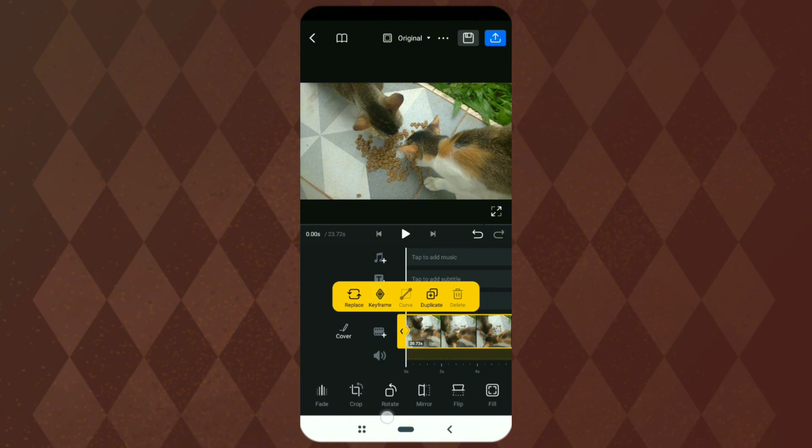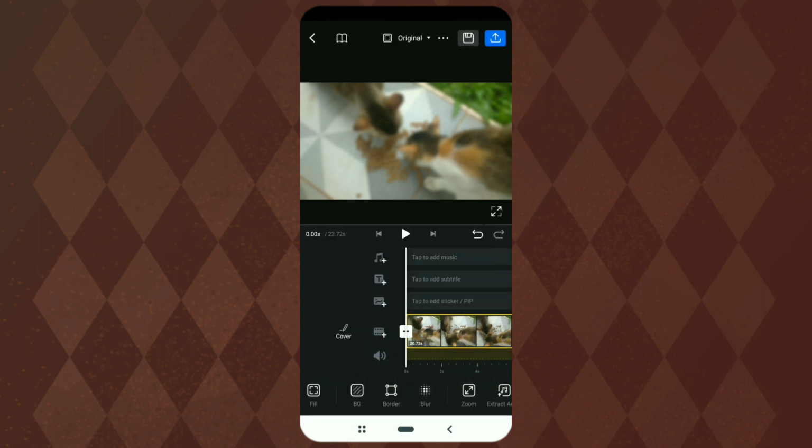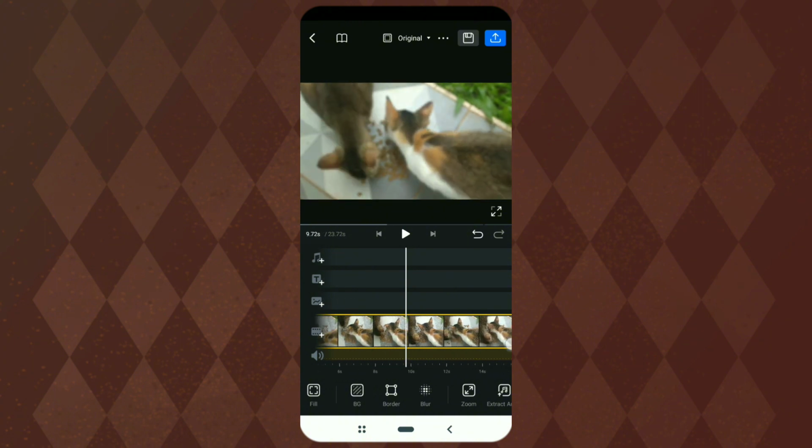Find and open the blur menu. Select the basic effect. Then set the blur level as desired. Here the entire video will be blurry.